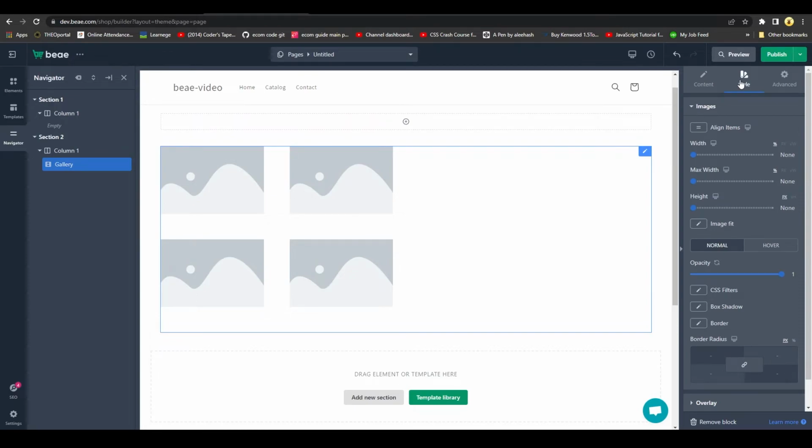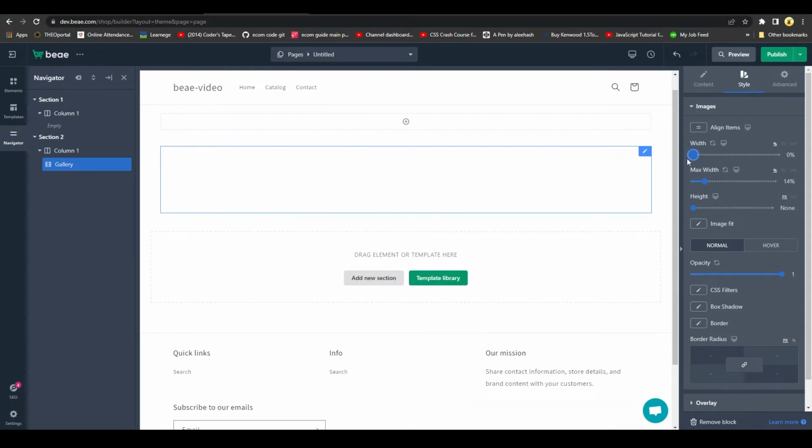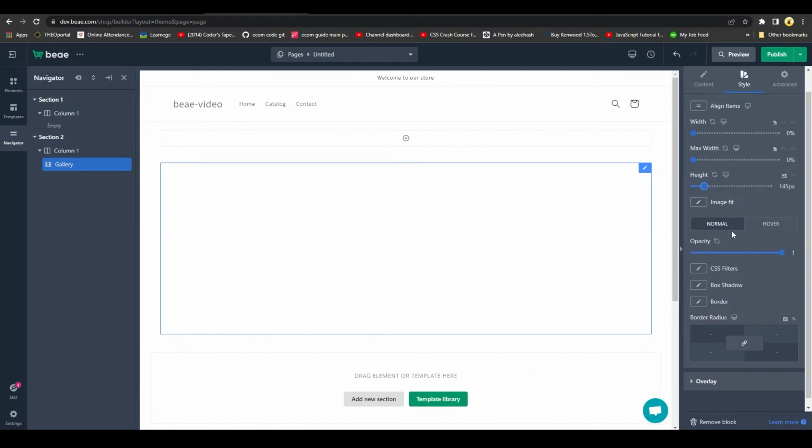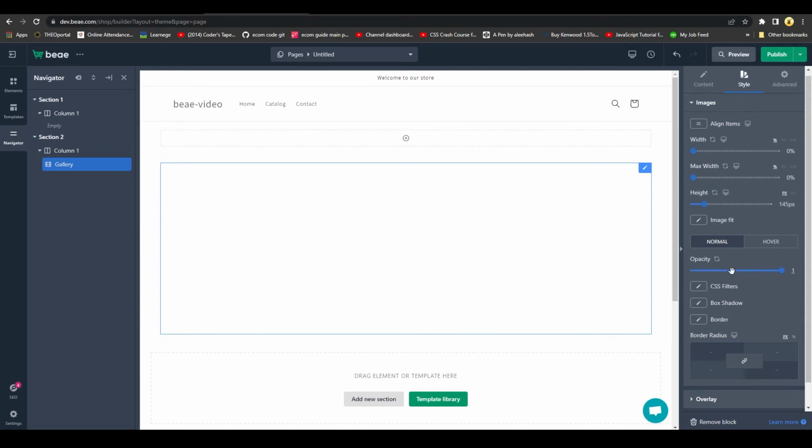In the style option you can change up the width of these images. You can also check the max width as well if you want to, and then below that you also have the option for the height as well. You can do whatever you want from these features depending upon how you want your images to look like. So that is how you can actually use the gallery feature on the Beae website builder.